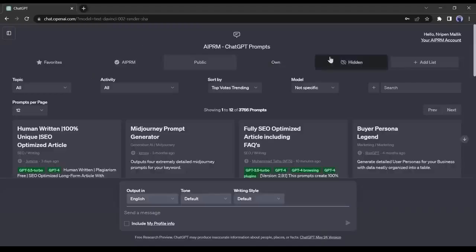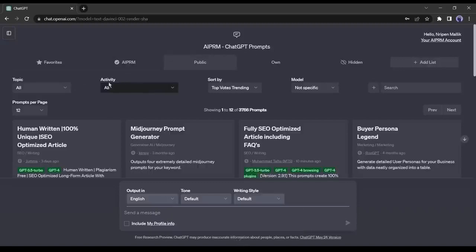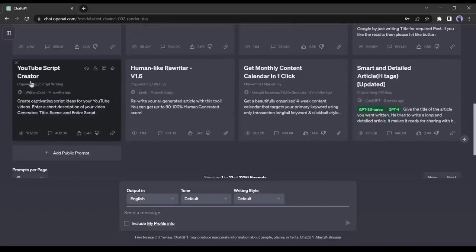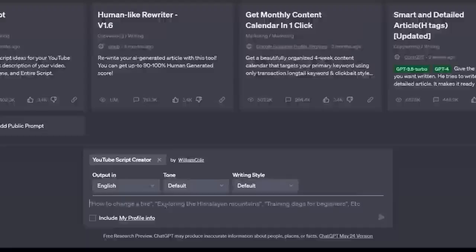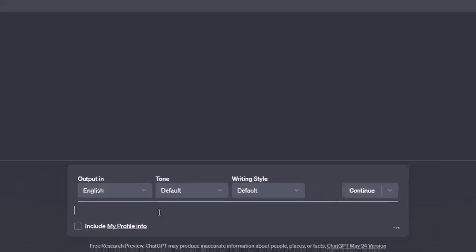For better results, I am using the APERM prompt guide. If you're unfamiliar with APERM, you can watch one of my previous videos where I explain how to use it. Once you have installed APERM, find the YouTube script generator and provide the prompt, write a child learning video script about various birds.